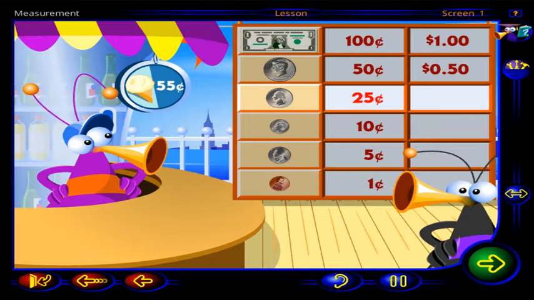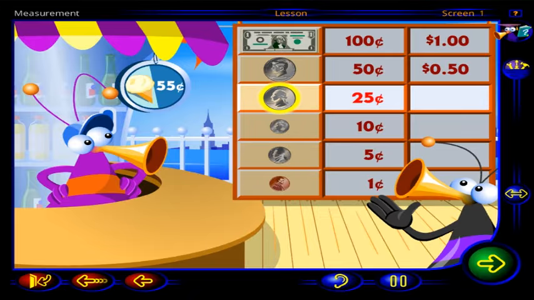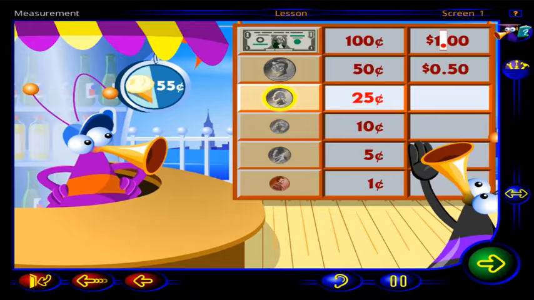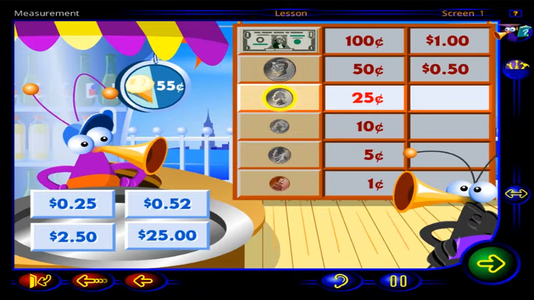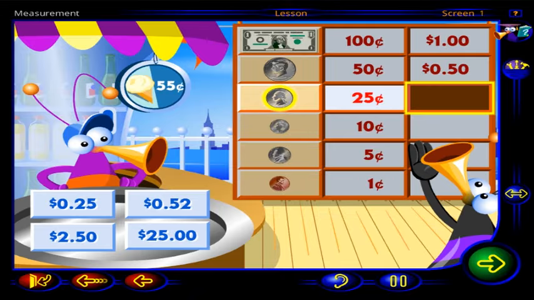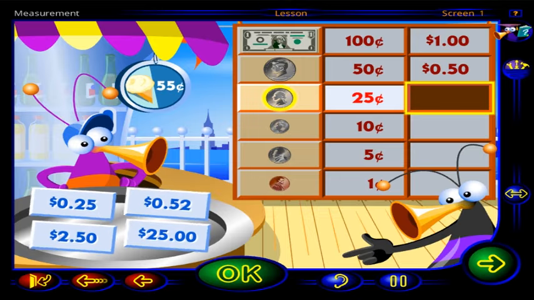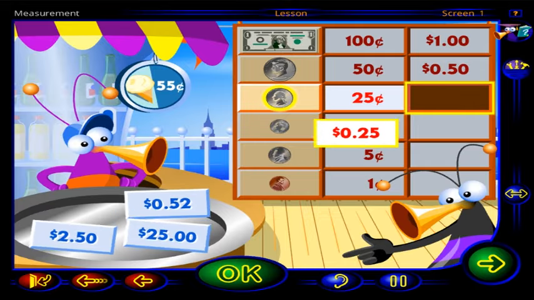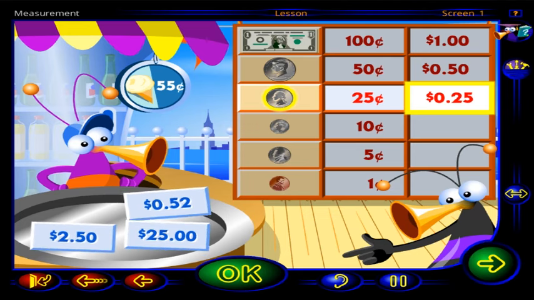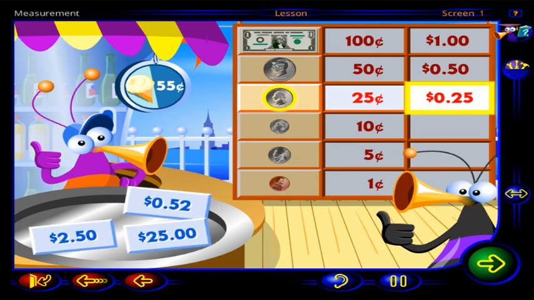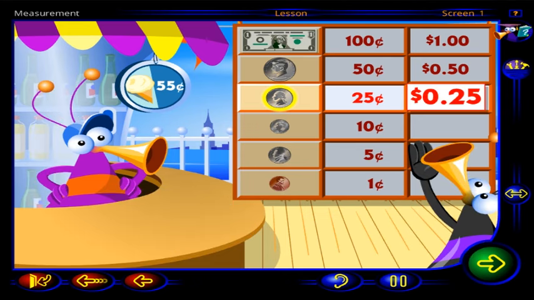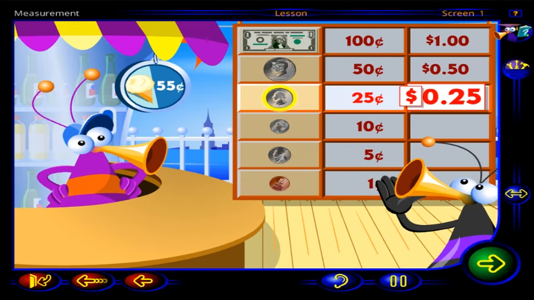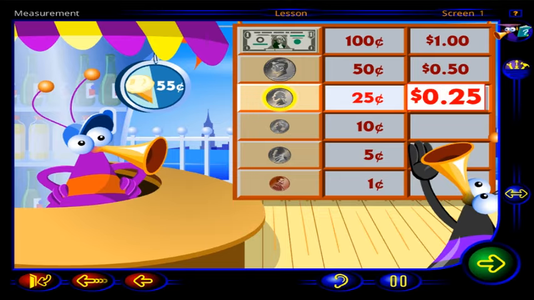Now, let's look at the quarter. Can you show the value of 1/4 using a dollar sign and a decimal point? Drag your answer here, and then click OK. That's right. This shows 1/4 using the dollar sign and a decimal point.